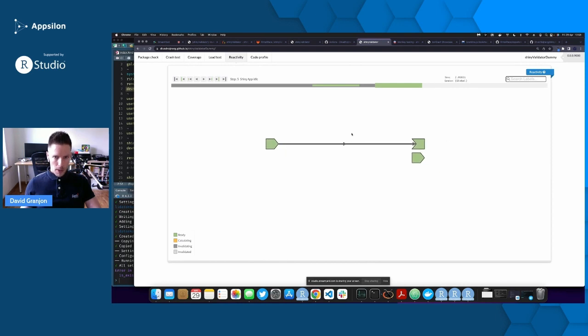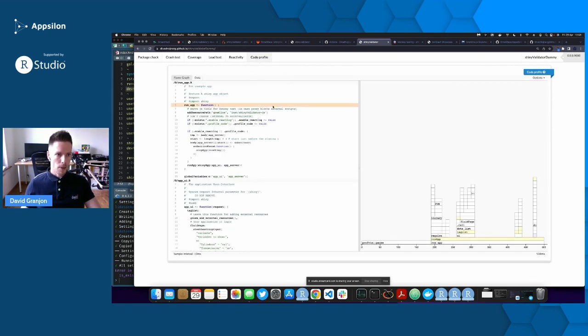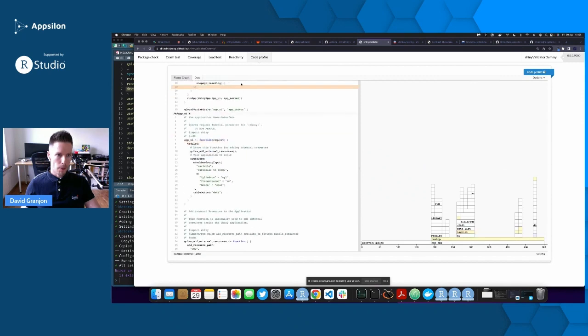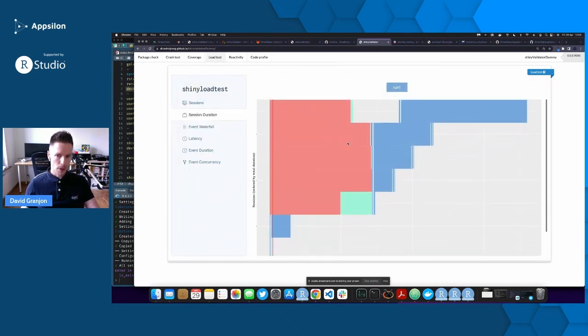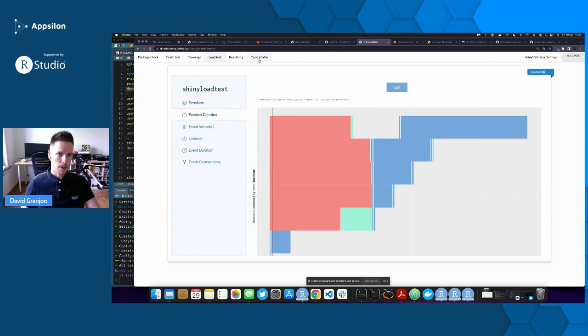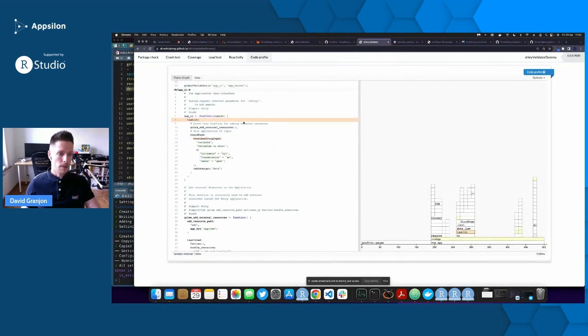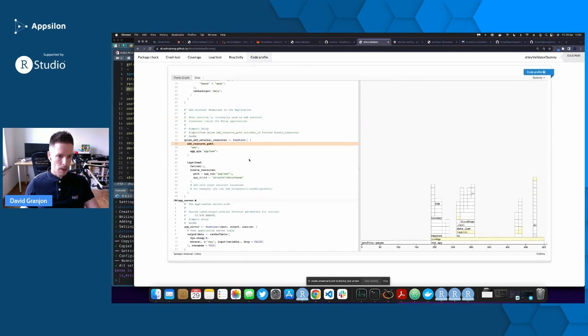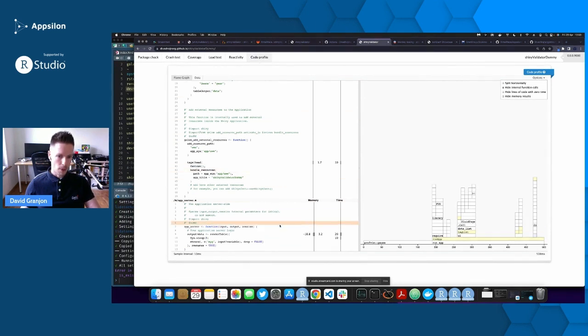Here is a reactivity log, which is fairly simple because you only have one input. And finally, you have the code profiling. The load test gives you a good indication of whether your app will support multiple users, but it doesn't tell you which part of your application is slow. So here I just run profvis, and then you get the report in the Shiny Validator global report, and you can inspect which step is taking a lot of time.